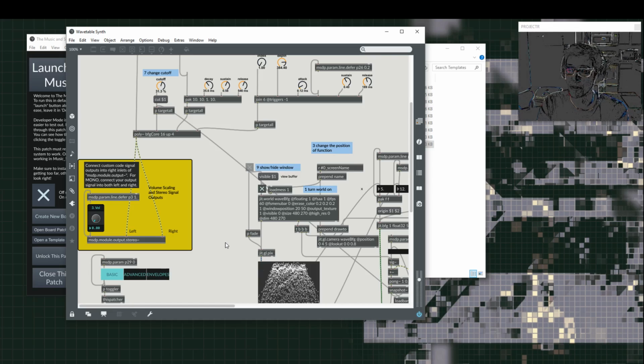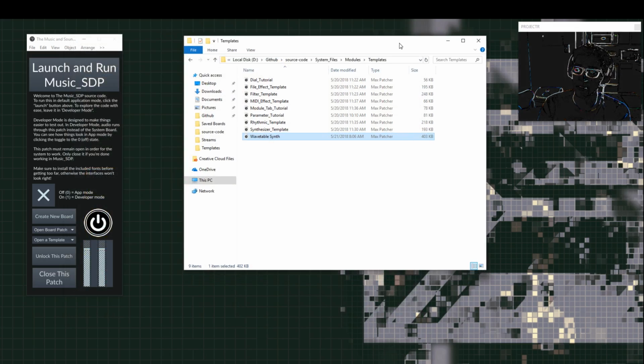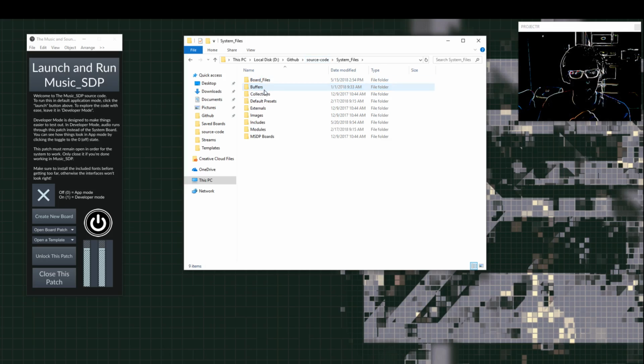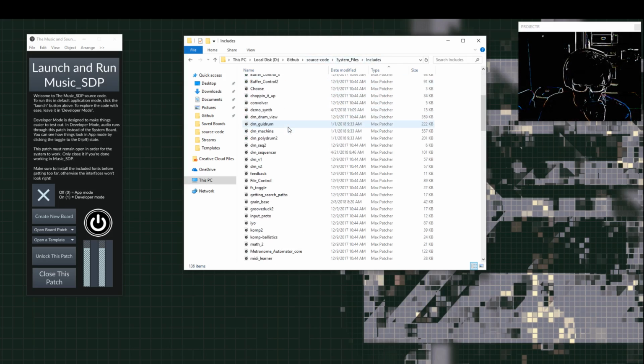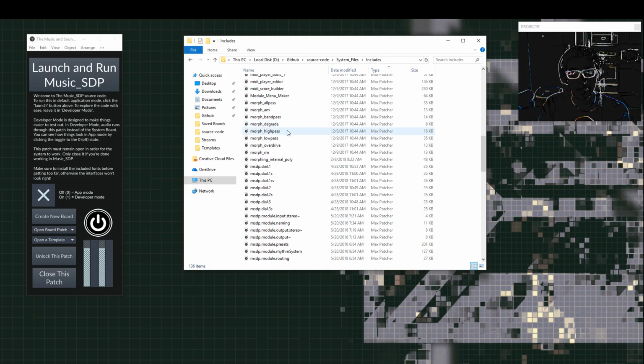But even moving forward, if we want users to be able to run your module sort of indefinitely into the future, there are specific patches that we need to include with our own distributable module. So to find these patches, we're going to go to the source code, go to System Files, and go to Includes. So source code, System Files, Includes. And what we want is everything that begins with MSDP dot.